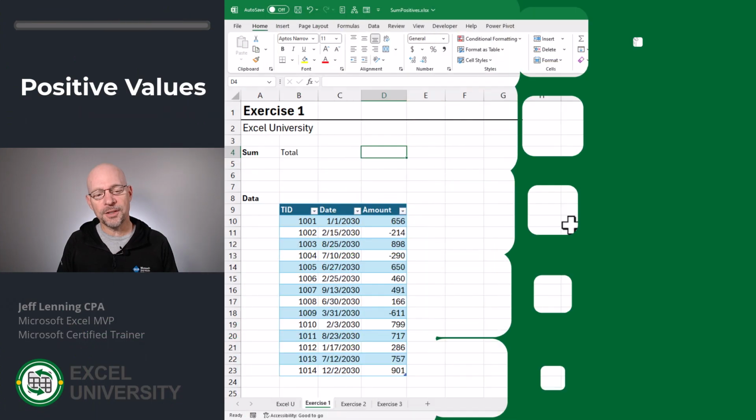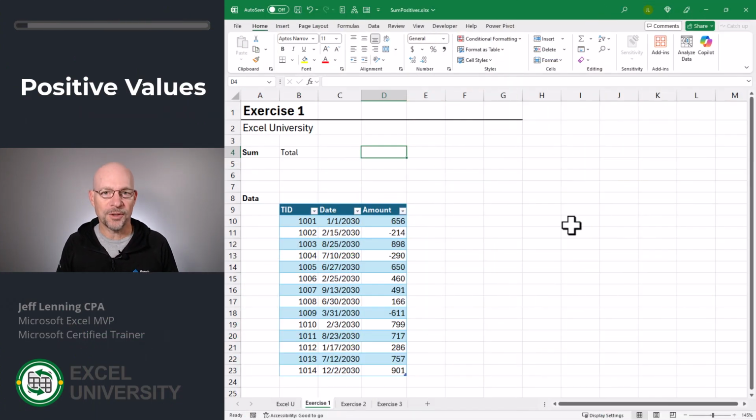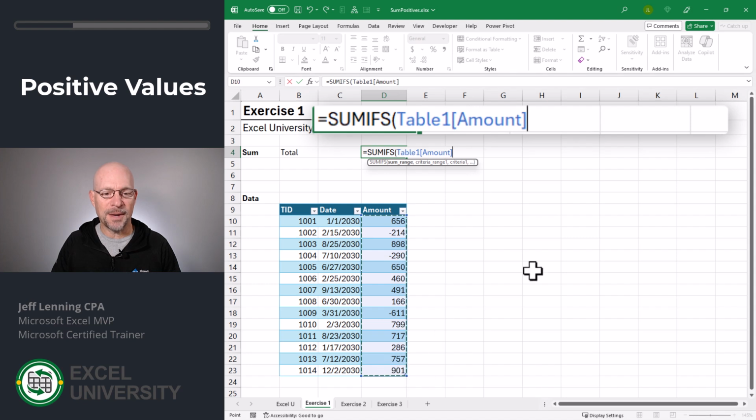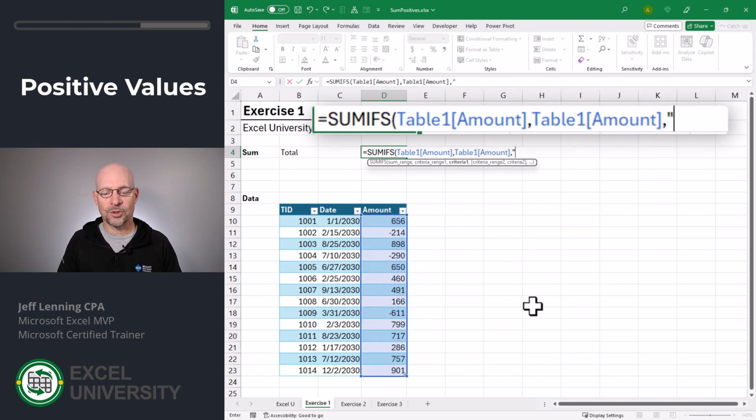Exercise 1. In this first exercise, we're going to get warmed up with the SUMIFS function. Equals SUMIFS. The first argument is the sum range. That's the column of numbers you want to add. So we simply select the amount column, comma. Next comes a pair of arguments that defines the criteria range and the criteria value. In this case, we only want to include those rows where the amount, comma, is greater than 0. Close the function and enter.